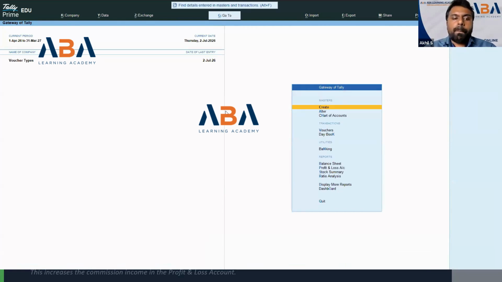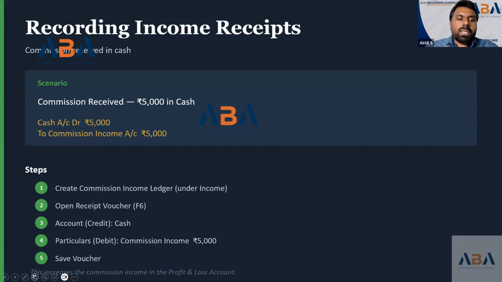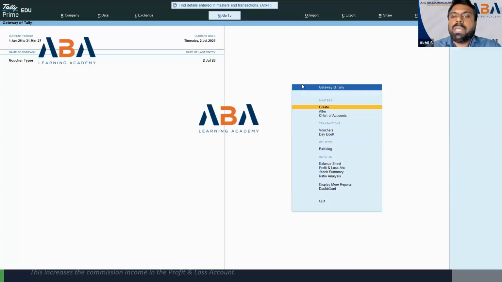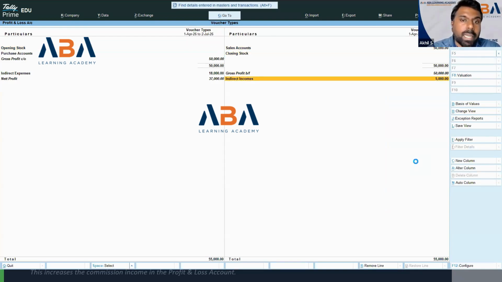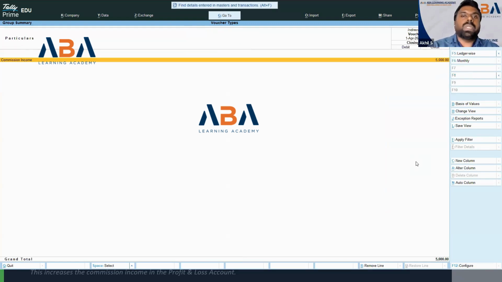So let's continue. Here we can see this increases the commission income on the profit and loss account. So we can go and check the profit and loss account as well. From the gateway of Tally, profit and loss account, we can see it is here at the bottom in the reports column. So just press P. Then we can see here indirect income, it is showing as 5,000. So select indirect income and you can see commission income in your profit and loss account.